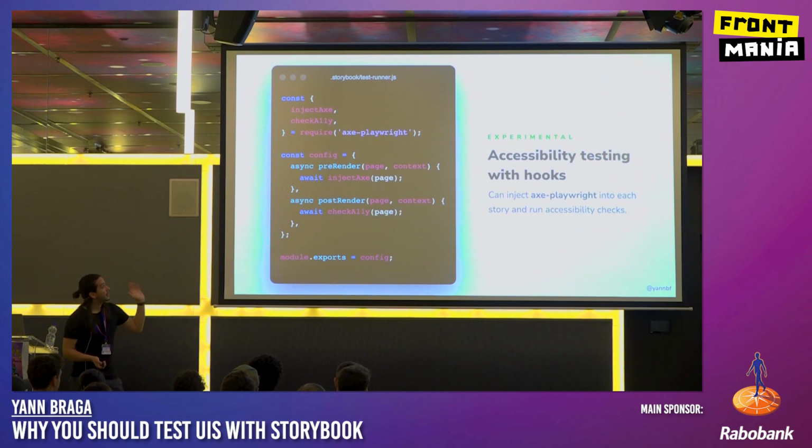Before rendering my component, I inject Axe into the page. And by the way, the page which comes from this hook is the Playwright page, so you can essentially do anything you want with it as well. And after the component has been rendered, I check the accessibility of it.